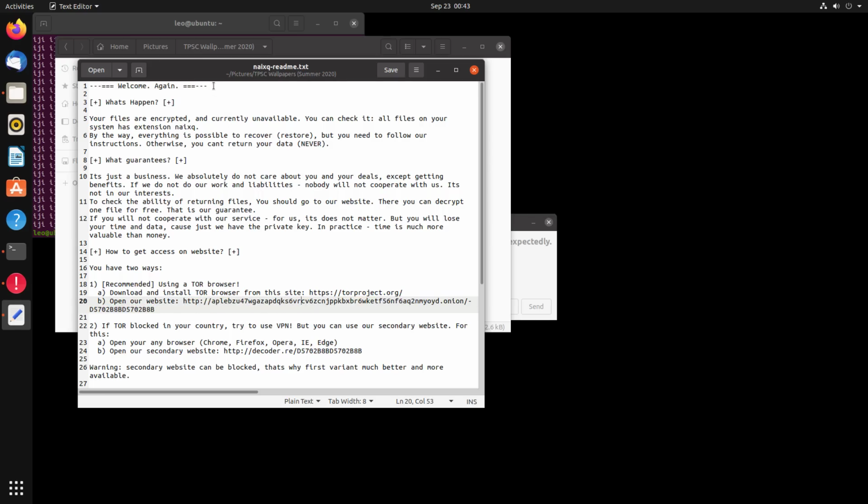I love how the top section says, welcome again. Like if you're a recurring victim, you're like, oh no, not again. But there you have it. That's ransomware executing on Linux natively.